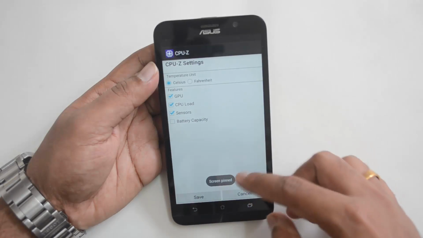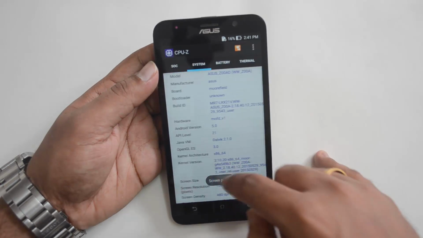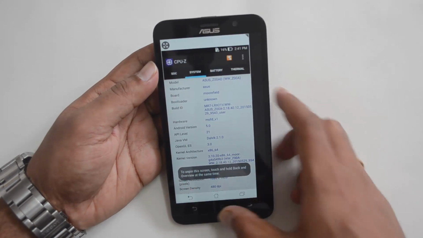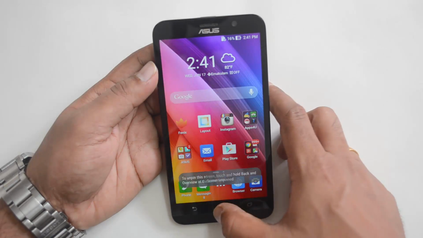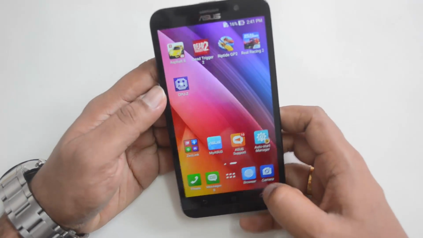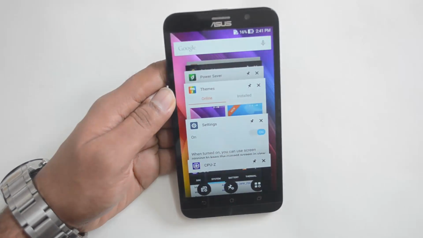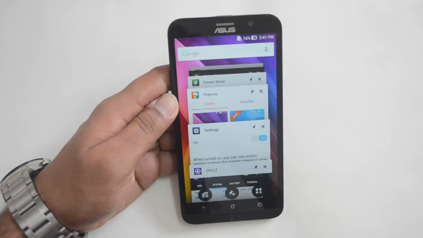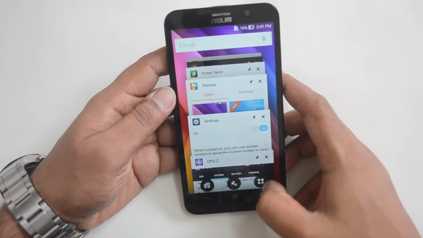Now it's started. You can see here now this is pinned. Even if I press the home button, I won't get back to the home screen. You can see now it's unpinned. Basically what it does is show the pinned app without any other app or the home screen. So that's the option.